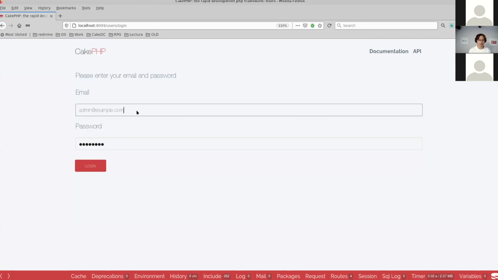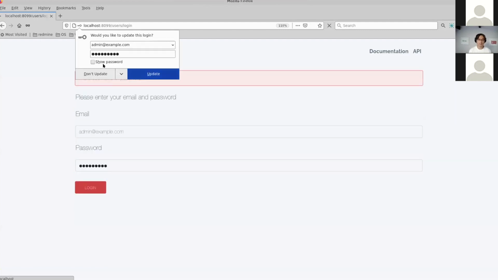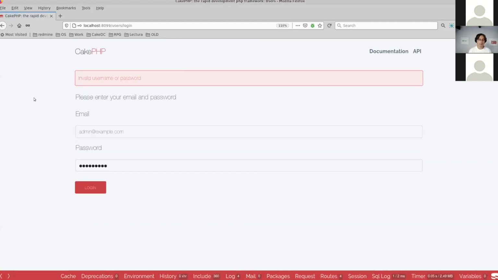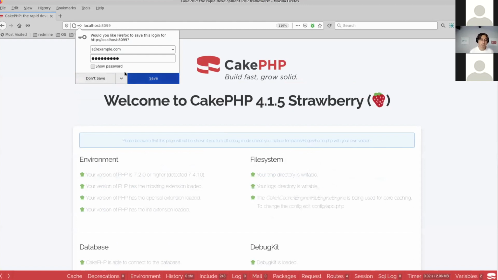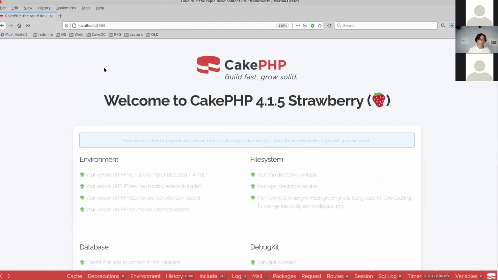It was admin example, and the password was password 1. Password 1, or it was other example, and password 1. Yes, okay, that's the one. Right, so now we are logged in.